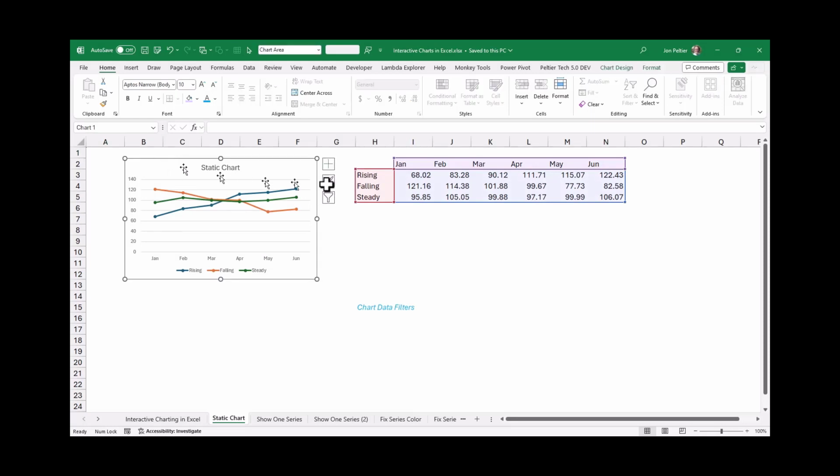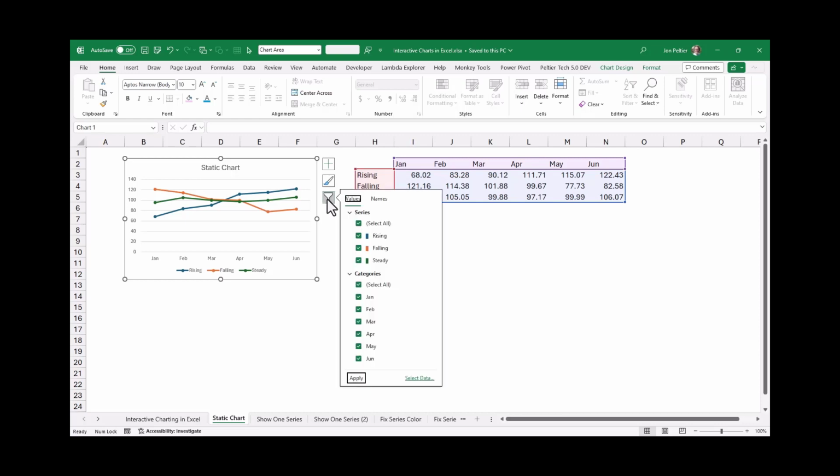I'll select the chart and the data range is highlighted in the worksheet, and you can actually do some interacting with the chart using this filter button which floats beside the chart. If you click on that, you see a list of all the series in the chart, and as you mouse over them you see that one is highlighted in the chart, and there's also the different categories. In this case the months are showing, so you can selectively show or hide certain data points from the chart.